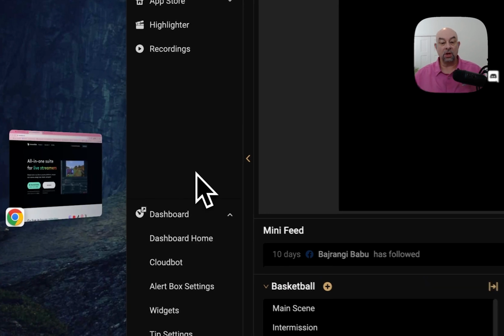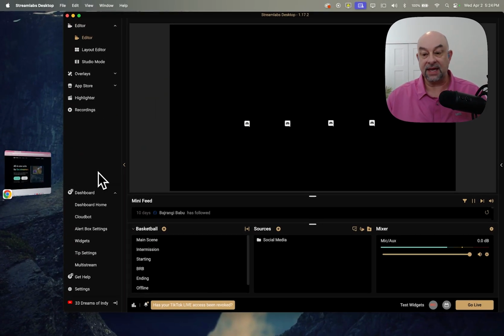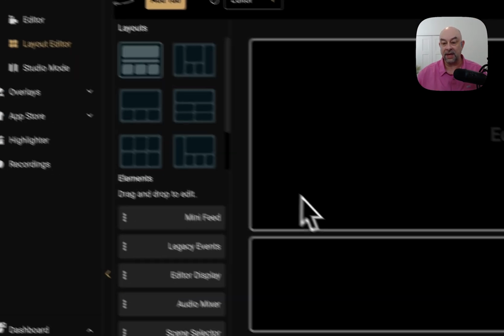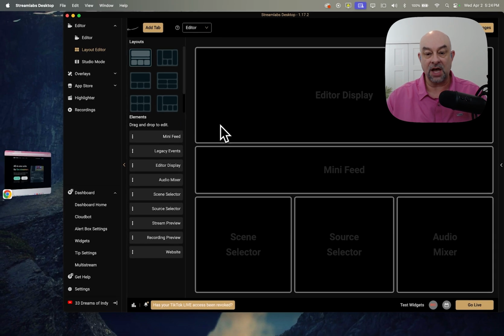Okay, when you download the system, you're going to see a blank screen. It's not going to be set up for you to be able to go live yet. You have to develop your layouts, and your layouts are what you're going to do in the editor. Now, the first thing is if I click the layout editor, it's going to show me the different sections of my Streamlabs desktop so that I know what I'm working with.